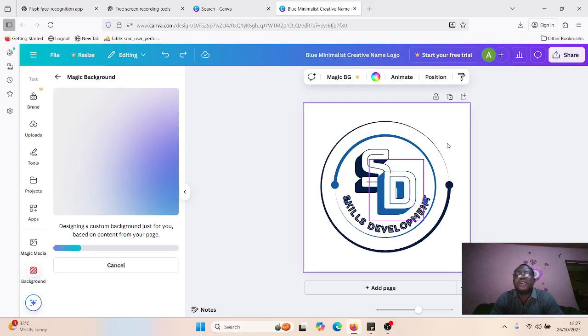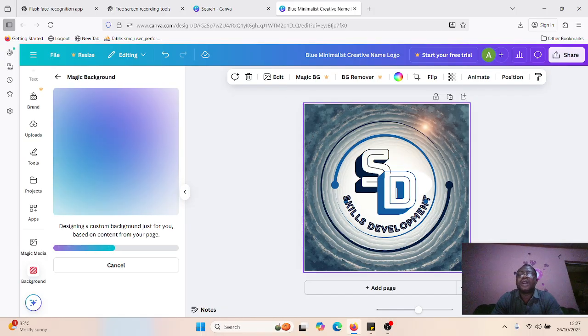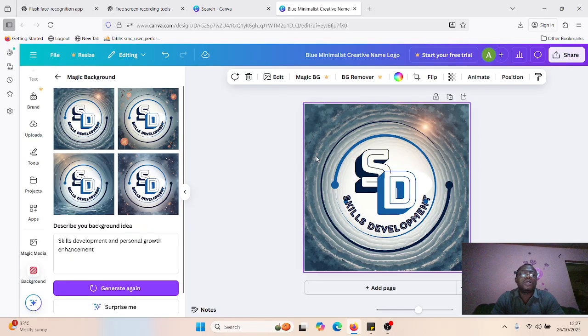You can use it to replace the existing background, because it doesn't have a background in the first place, it's plain white. So if it is your choice to add a background to your design, it will give you. You can see we had the background there. Wow, it's coming out. You can give it different types of background.